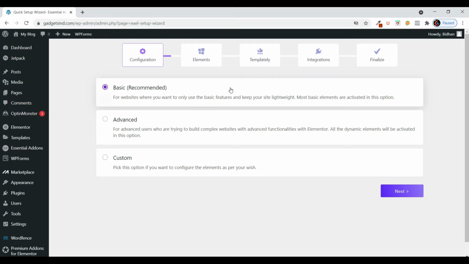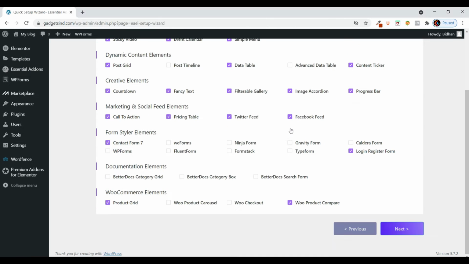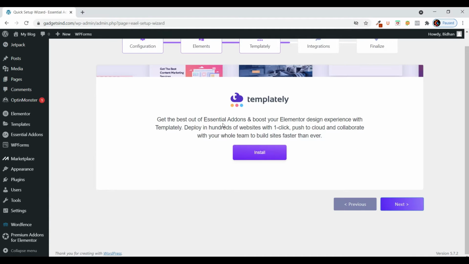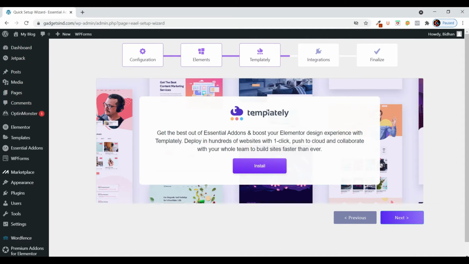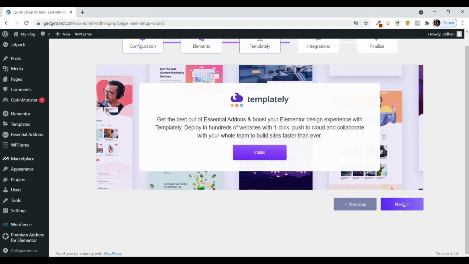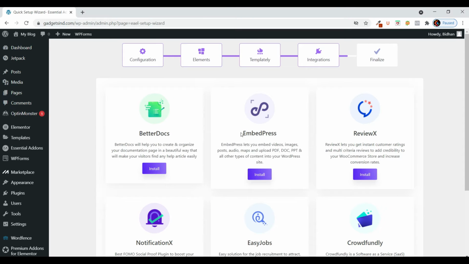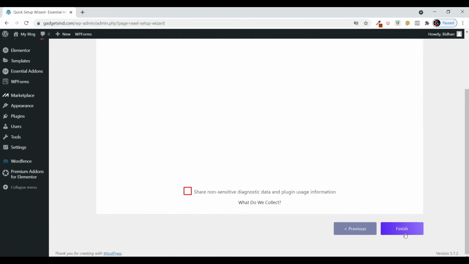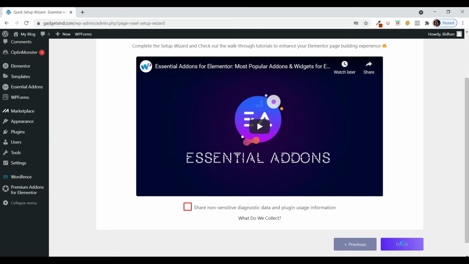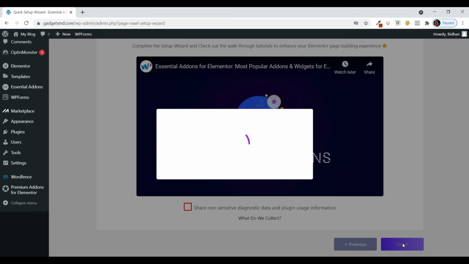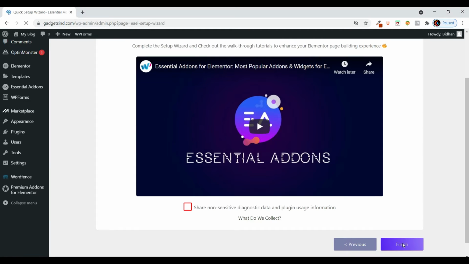Now set up these plugins. So I click here advanced, next, okay, all is good, next. Don't install it yet. Okay, we use other things, so don't install it yet. So click on next. So don't install any integration here because we use other plugins. So click on next and then click on finish. So our Elementor plugins are successfully installed.